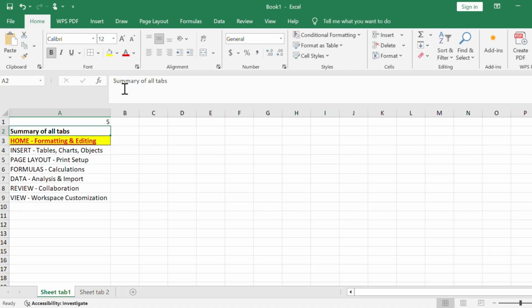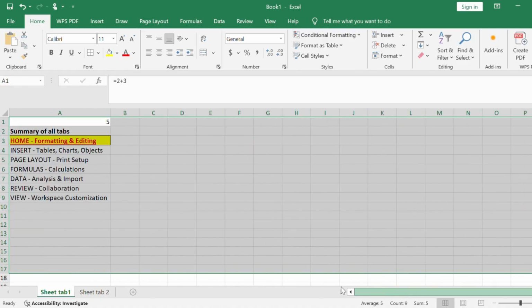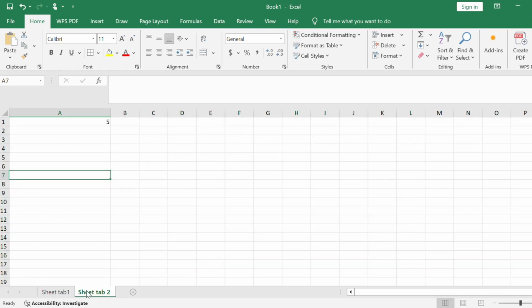Fourth, the worksheet grid. This is where all your data lives. It's your canvas for analysis. Fifth, sheet tabs. These are at the bottom for managing multiple worksheets in one workbook. Now, Excel has over 1 million rows and more than 16,000 columns. That's a lot of space. The ribbon is organized into tabs to help you find exactly what you need without getting overwhelmed.